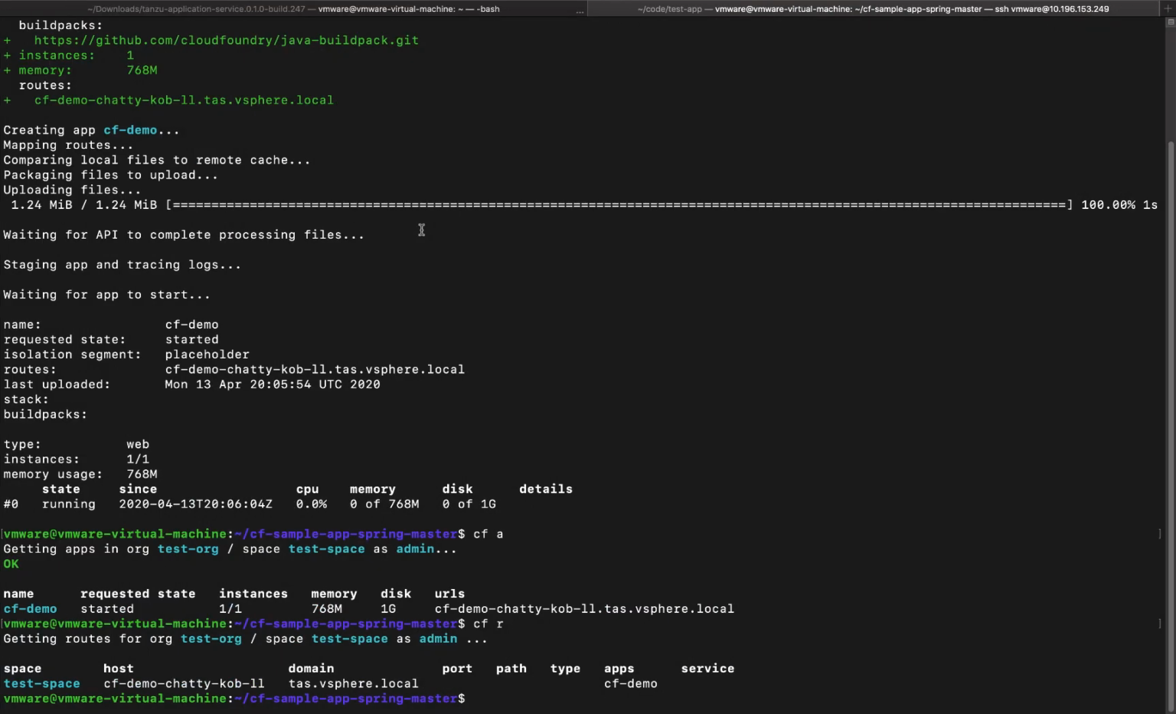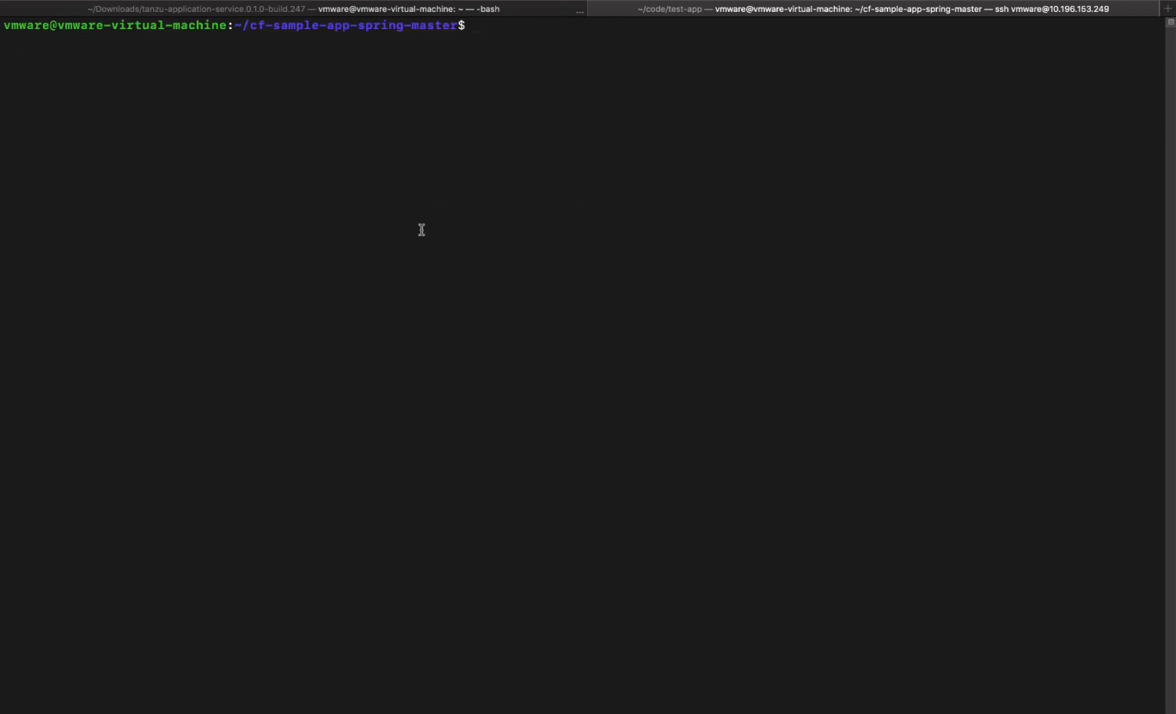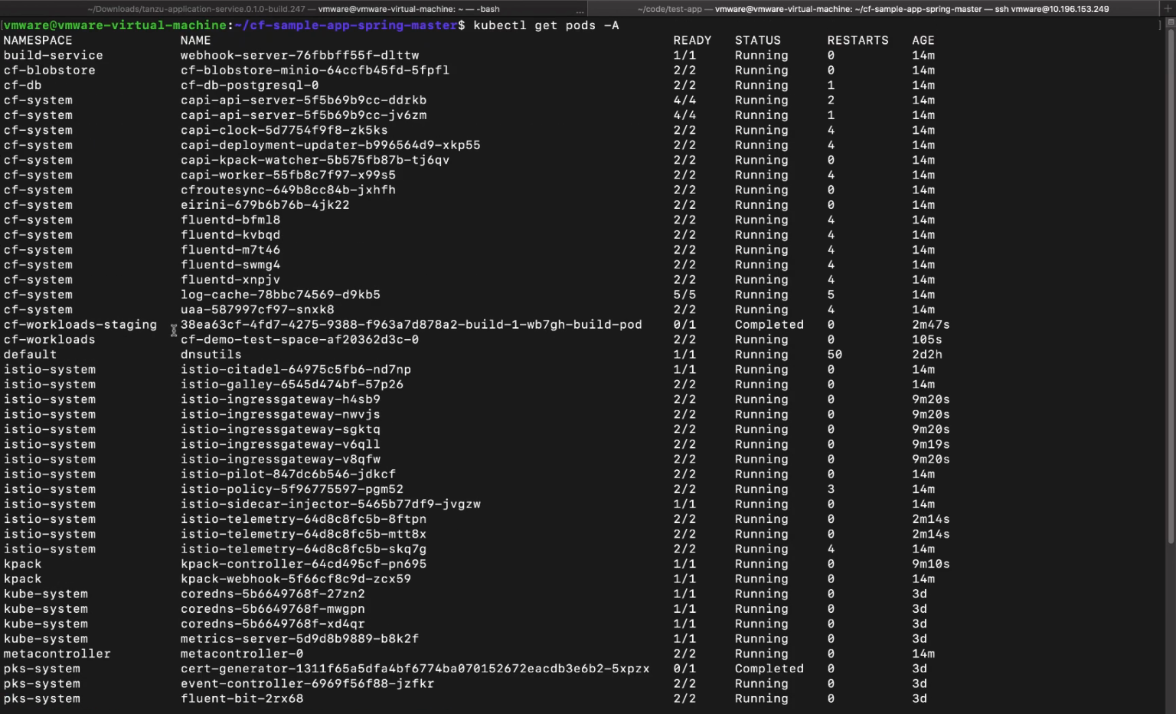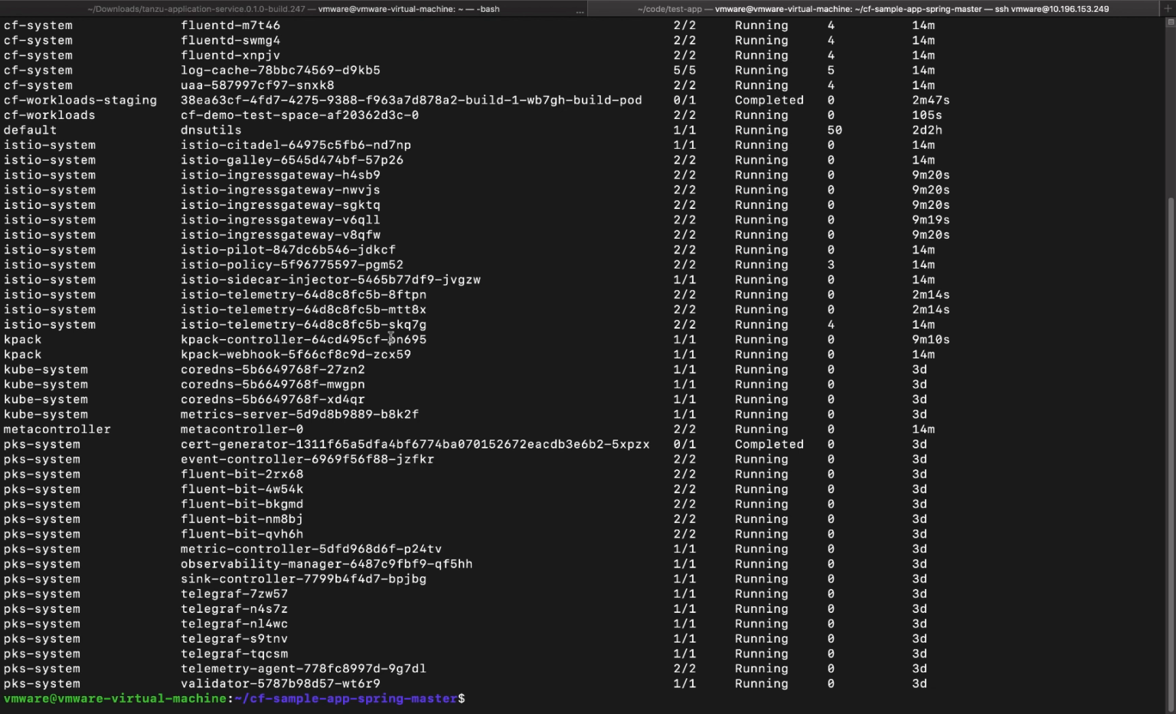Now, if we look at Kubernetes itself, we'll see that under the CF workloads namespace, we have the CF demo test app running as a container. And also that the CF workloads staging area has the build process created and completed to build this image. So this was the first method through which we do a CF push on an executable code. We can also push applications that have already been containerized. Let's take a look at that next.